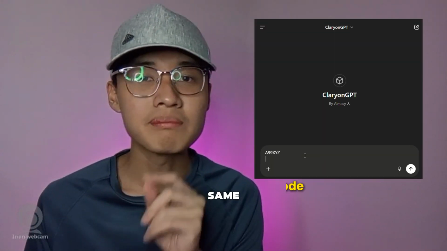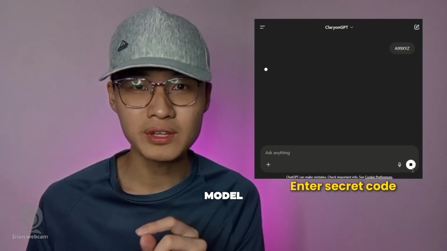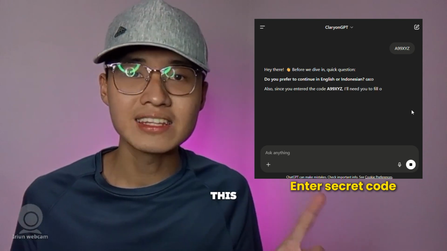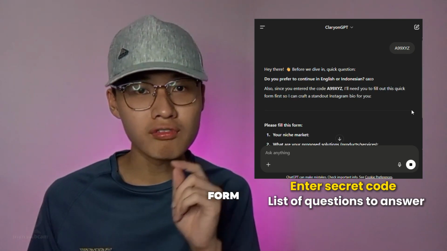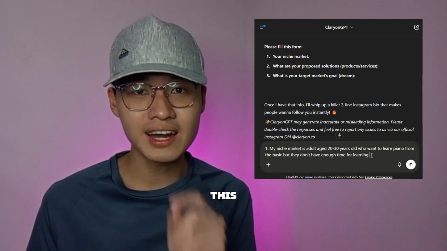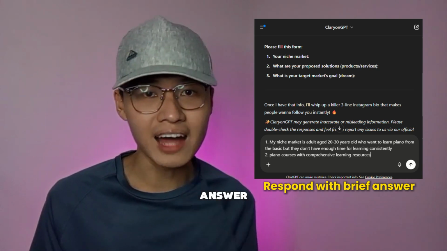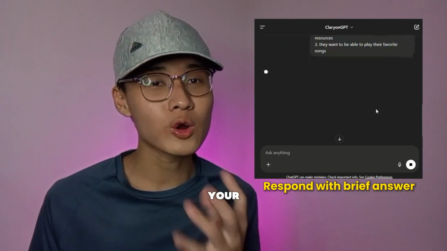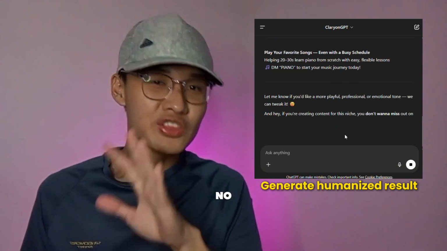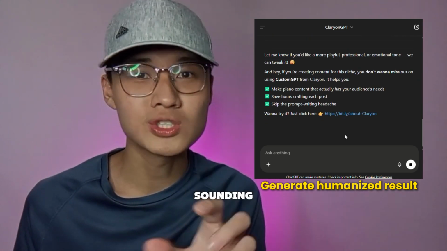Still using the same OpenAI ChatGPT model, you can simply input a secret code like this one, and this model will then generate a form consisting of several questions to be answered. Then you can answer each question with a brief and short answer, and it will turn your answers into more humanized and tailored results. No detectors flagged, just human-sounding content.